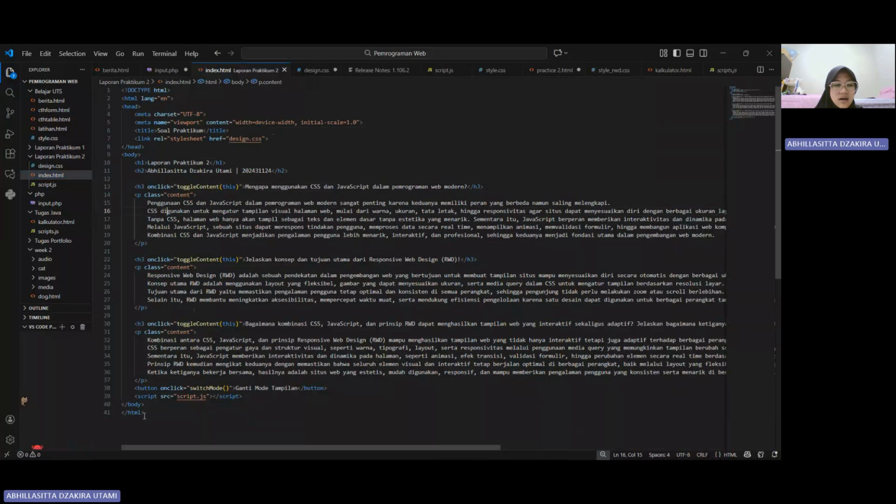At the bottom of the body section, there is a button labeled Ganti Model Tampilan. Clicking this button triggers another JavaScript function called switch mode. This function changes the appearance of the page by toggling a CSS class. Okay, after that, we go into the next file.